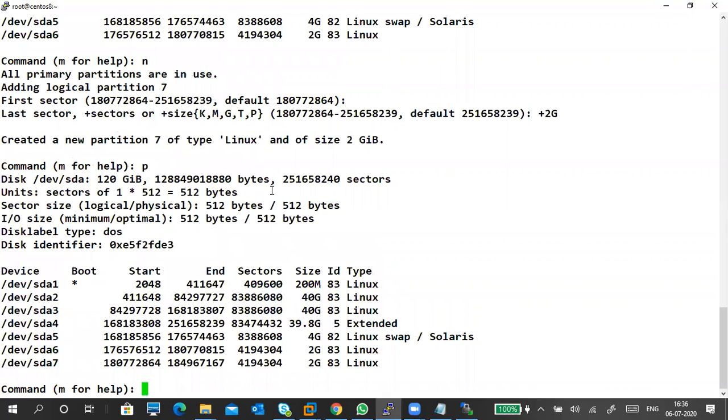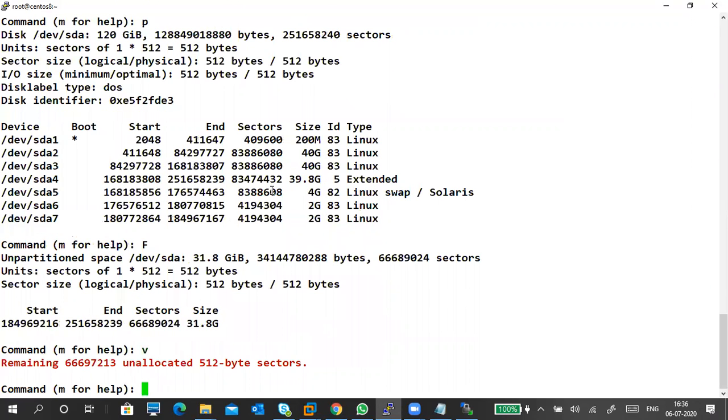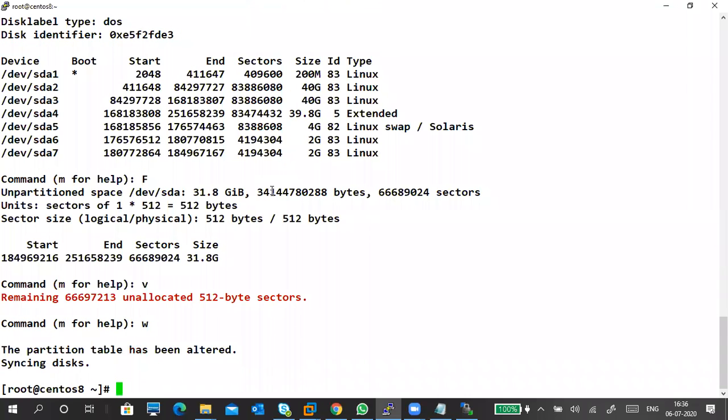Now I'm going with sda7. If you want to see any space left, you have about 30 GB, 31 GB is still there. If you want to verify sector-wise, this much sector size free space is there. Now n is completed, p is completed, then we have to save and quit only, right? So w, save and quit. So I saved and quit.